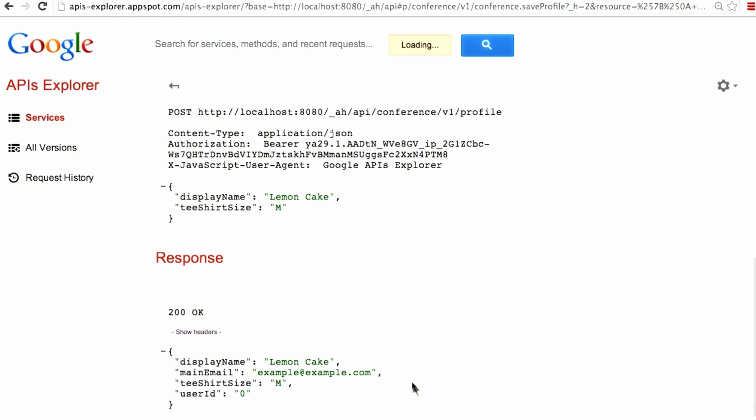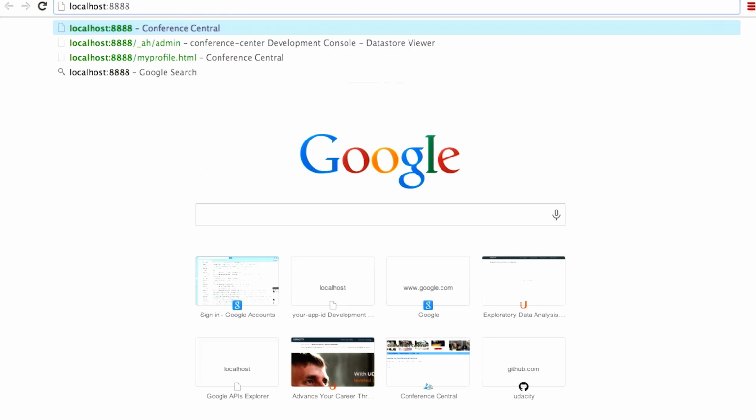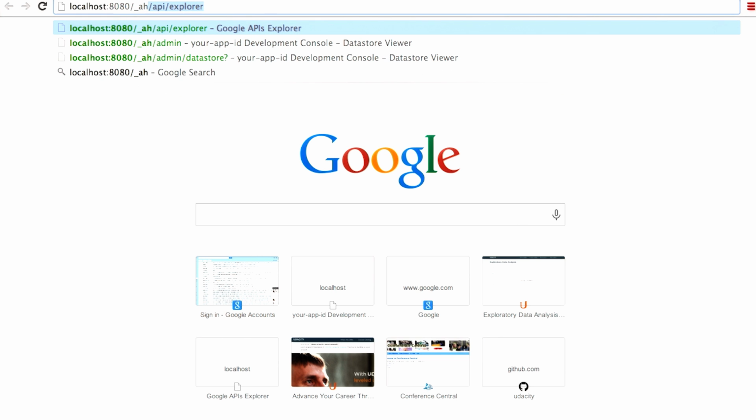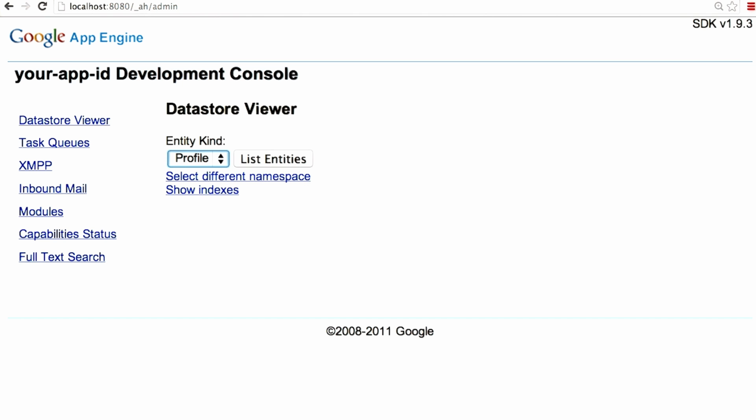So now I'm going to go to the admin console on localhost. To get to the admin console, you go to the port where your app is running, which is, for me, localhost:8080, and then /_ah/admin. And this takes us to the Datastore viewer. The Datastore admin for localhost opens.